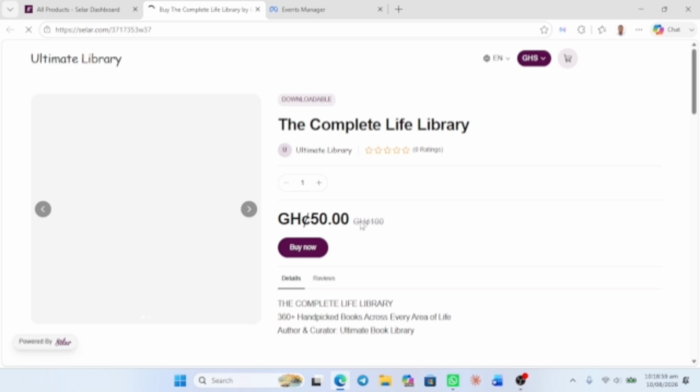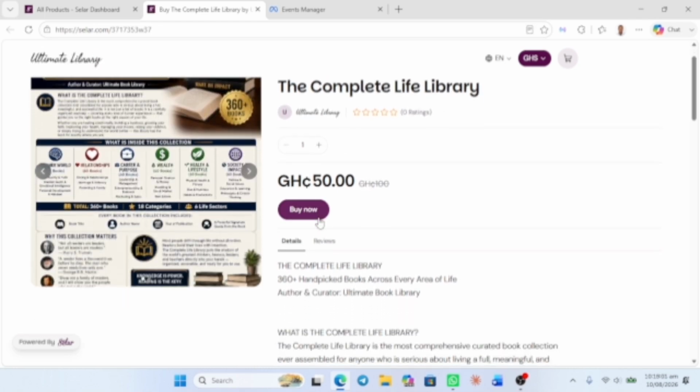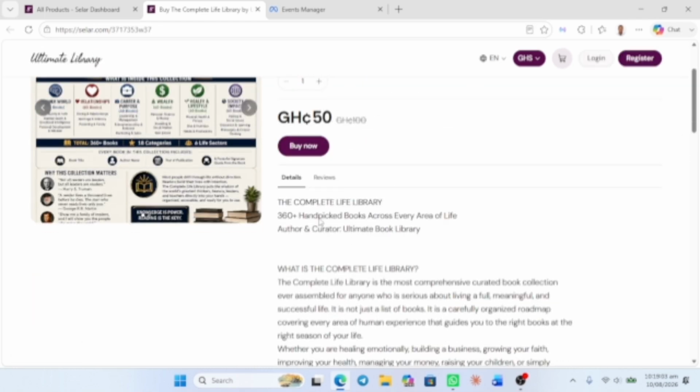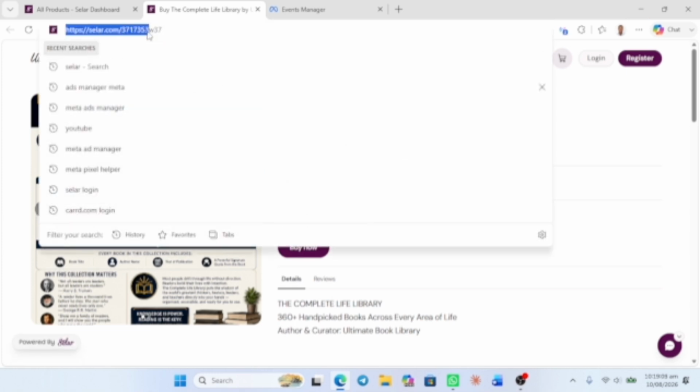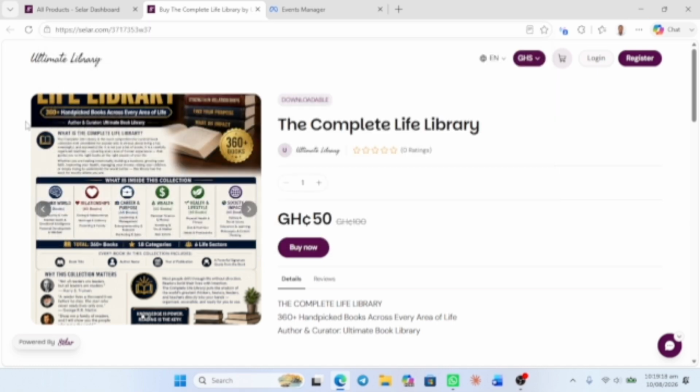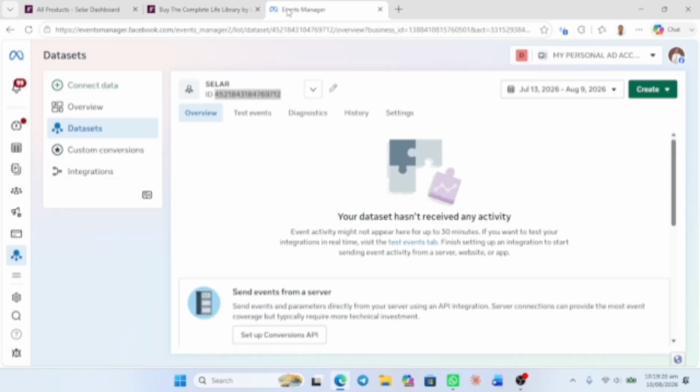When you view the public link, this is the product. I hope you can see the public link here. Now our aim is not to just view it, but our aim is to copy the link here. This is the link that you want to copy. This is the product link. When you copy it, then we are going back to the Meta Event Manager.